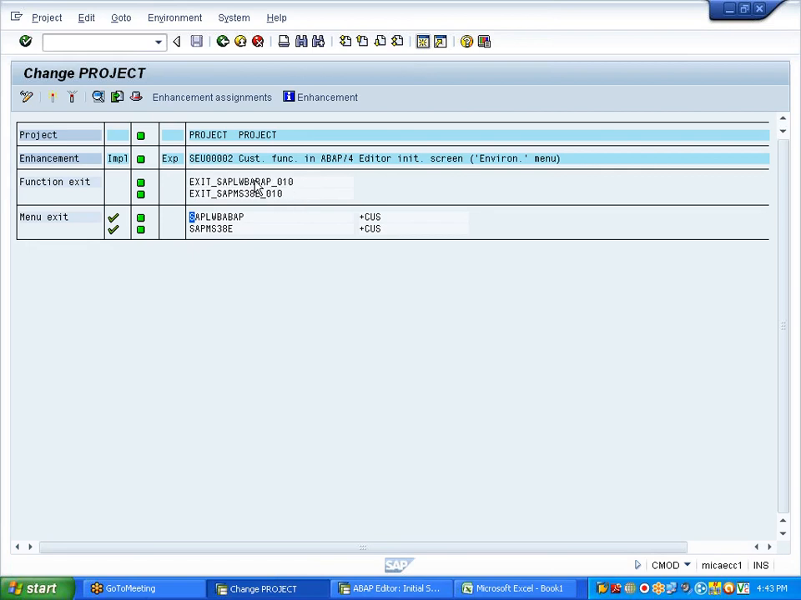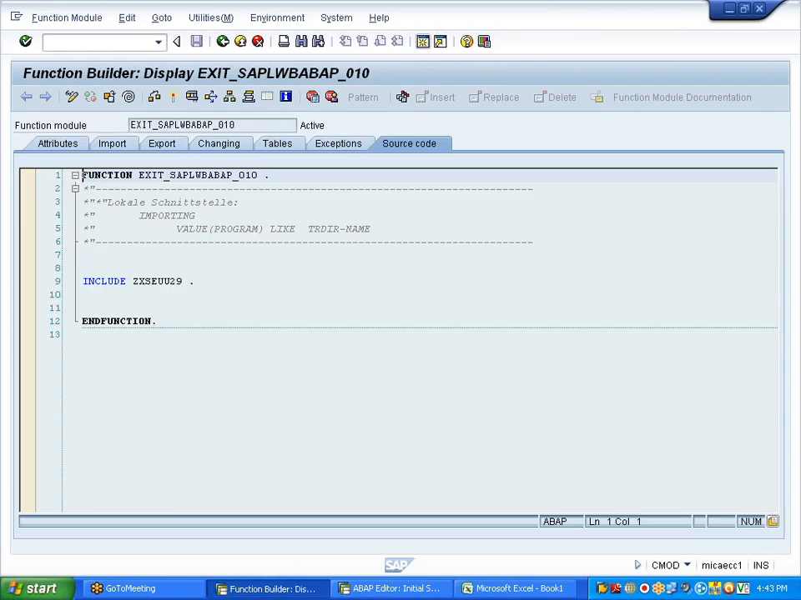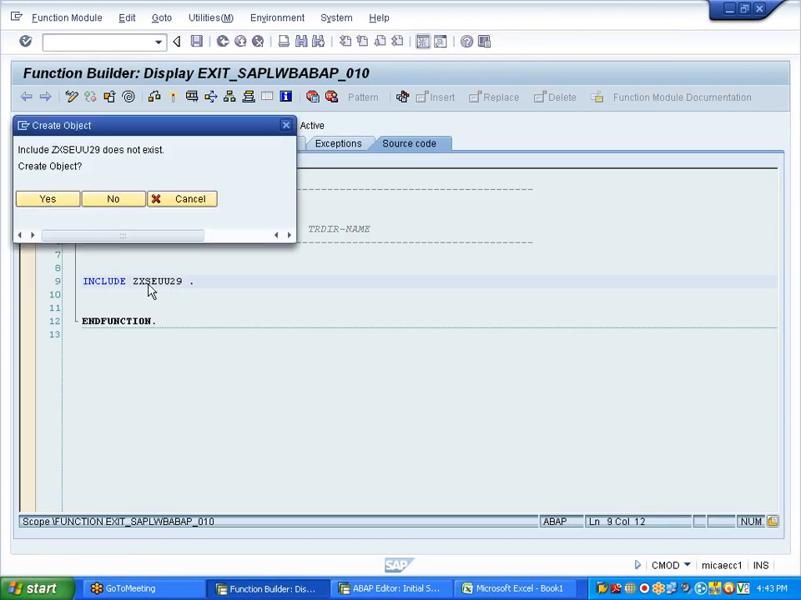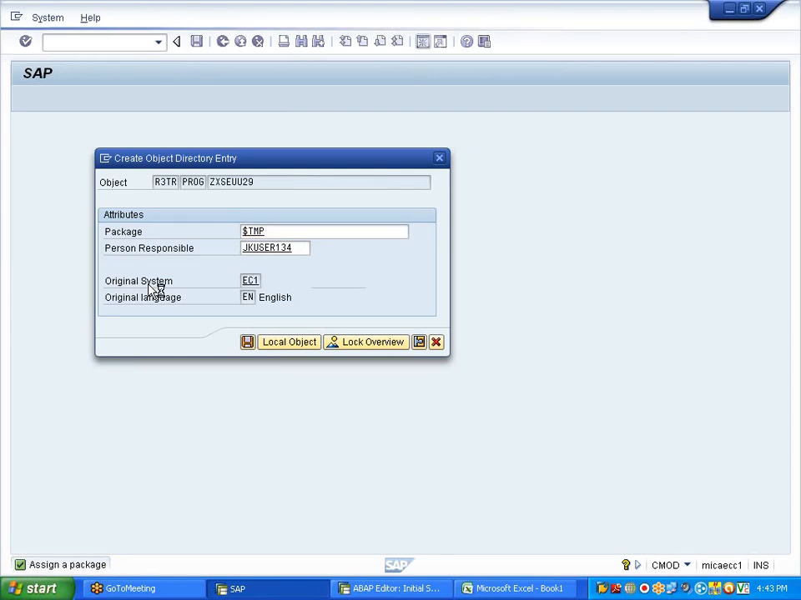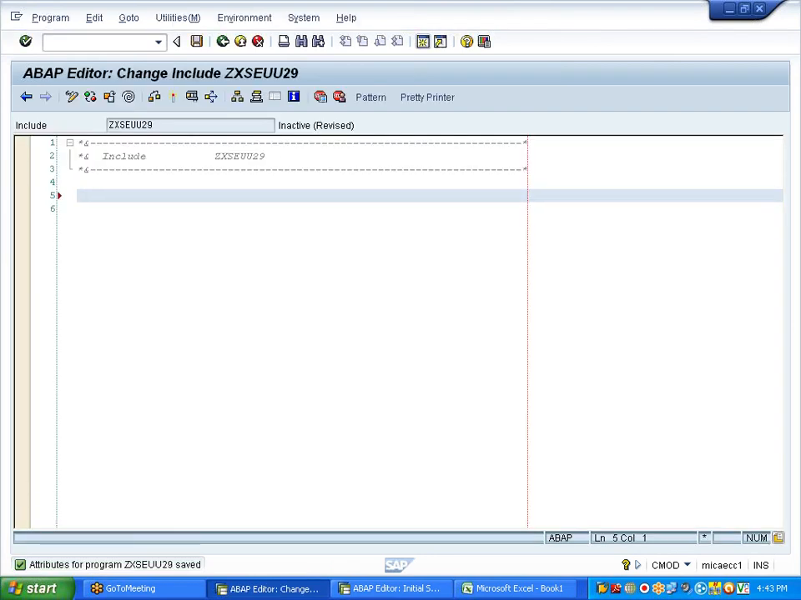Now you need to write coding in this. So I'll double click on this, and double click on the include. It gives a warning message, press enter and enter. Save it as a local object, and here you can also write if SY-UCOMM is plus CUS. What I can do? Call transaction, just hard coding SE11.